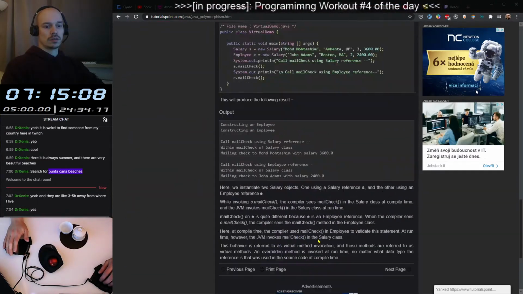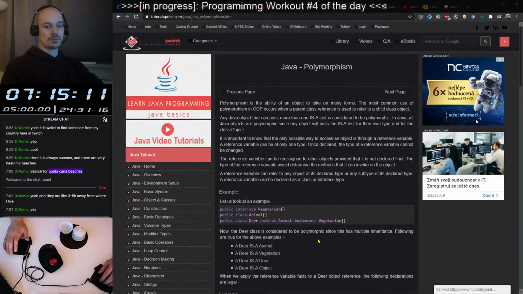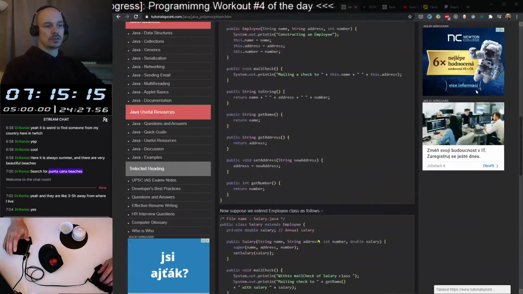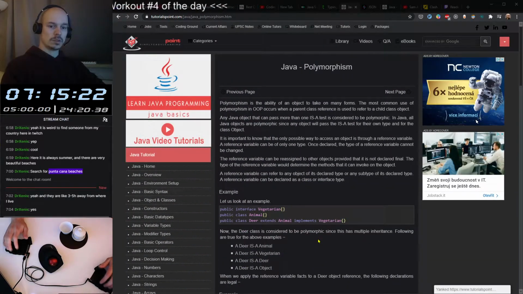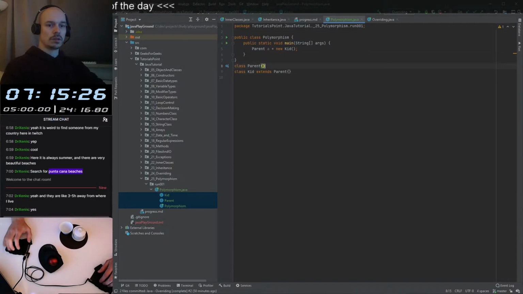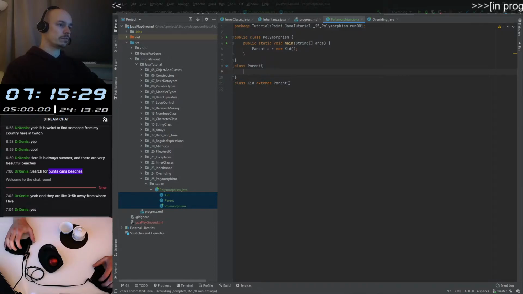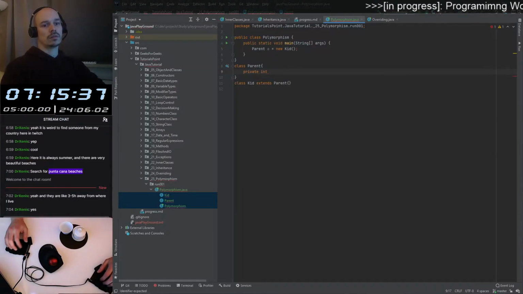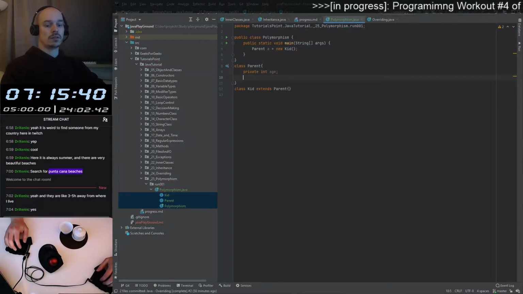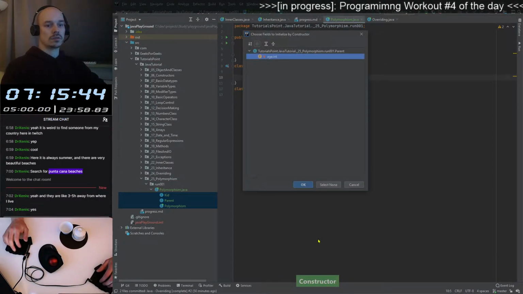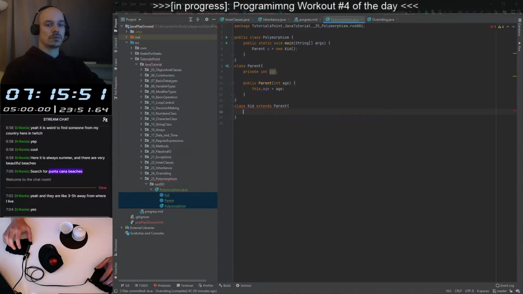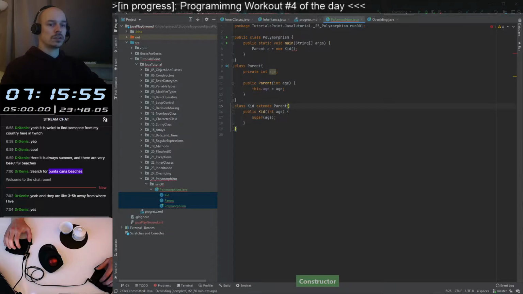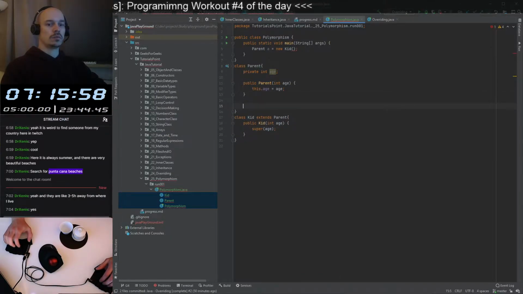So, what I will do here is to create two classes. One will extend the other one, and then I will show the capabilities of that. So, we have a parent. Here we will have a private int age, for example, right? Then we will have a constructor with that thing to be set up. Then here we also create a constructor with that super age, that's good. And then we will override some methods.